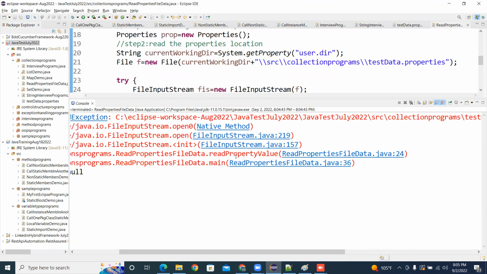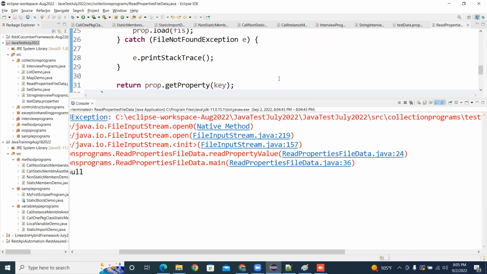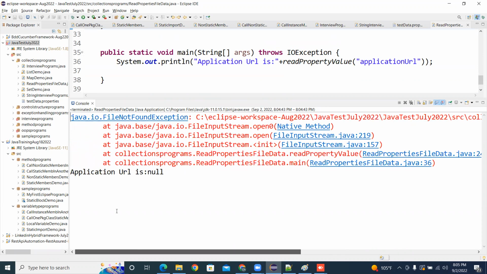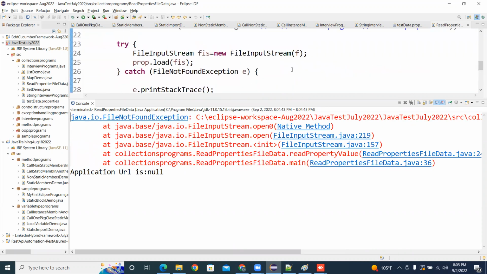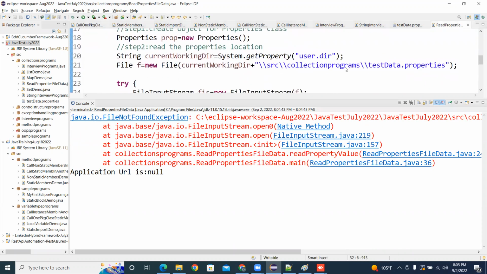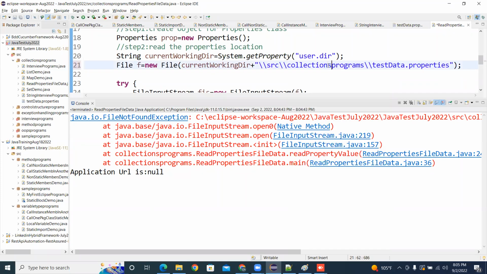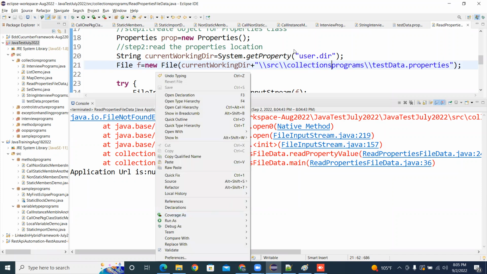See, it is throwing an exception, but still your code is executing. The exception occurred, file not found exception. You have given a wrong file path. The file path we have given is wrong. Collections. See, that is the mistake. See, collections, the path is wrong. So now you can run it. It will work out. So how to debug this?